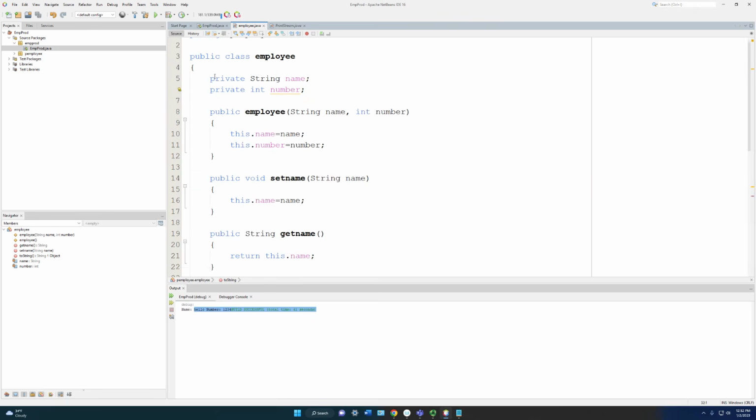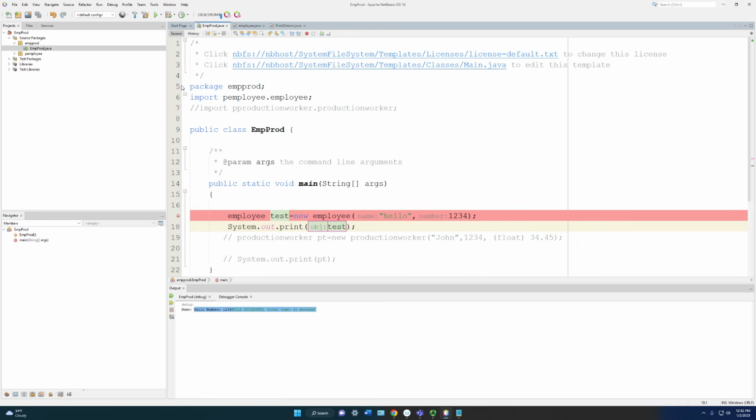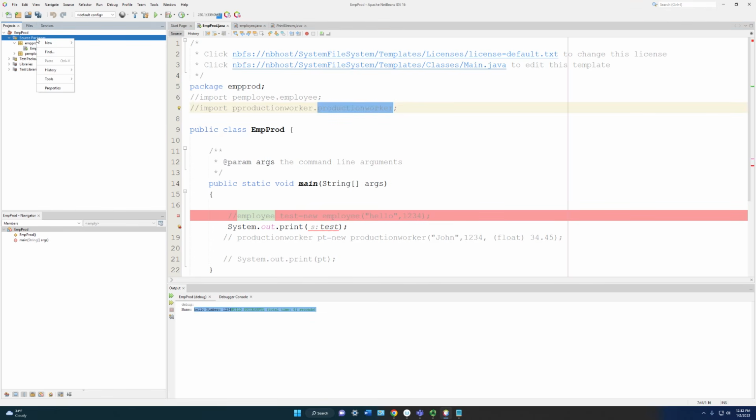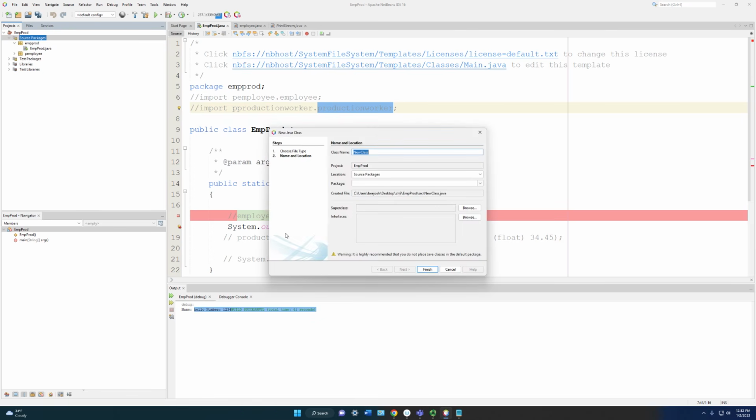So that's testing the object, including it, packaging it, and we're going to now, we don't really need this import now, because the next thing that we're going to be implementing is a production worker. And so what we'll do is we'll go ahead and say new Java class, and we're going to give it a name, production worker, and I'm going to hit finish here.